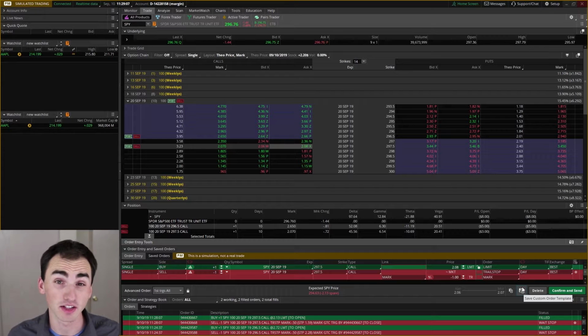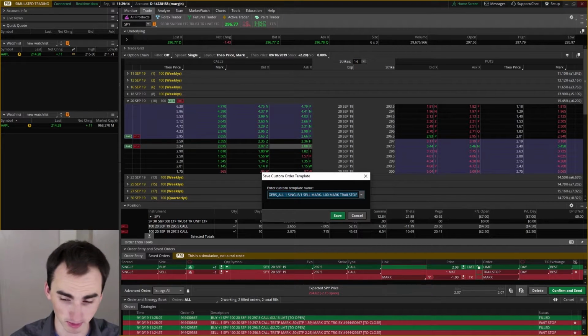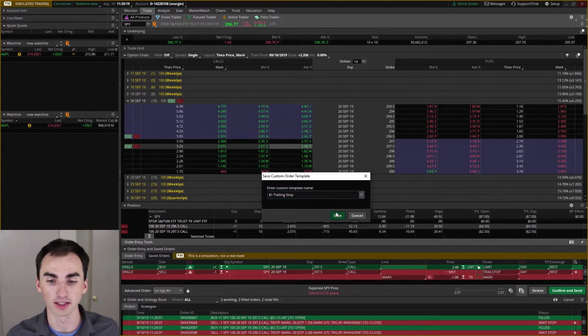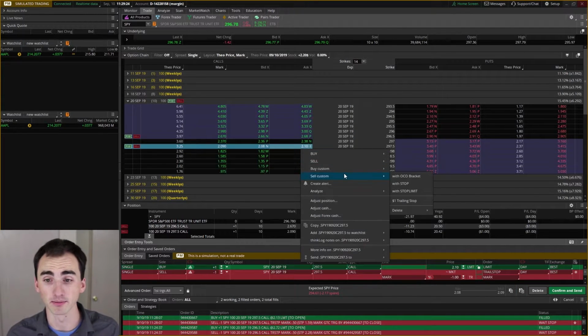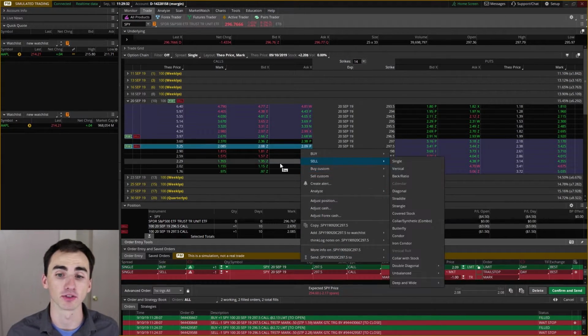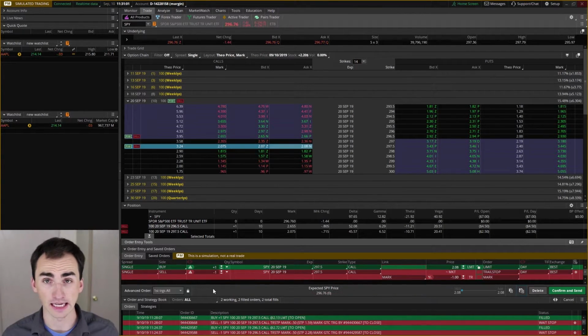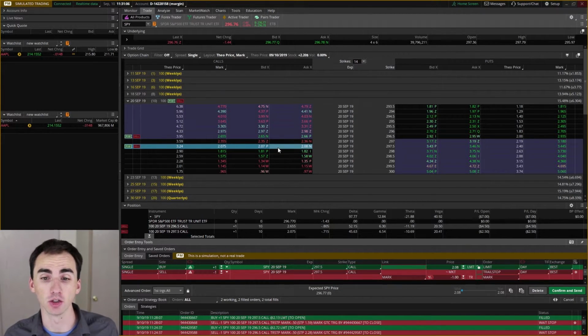So we can go to save custom order template, and that'll bring up a custom order that we can then save. So if we go here and just type in $1 trailing stop, that will then help us get to this a lot easier. So now that we've saved that, I can just go right click, buy or sell custom, and it will do $1 trailing stop there now. And so you can make a lot of different orders like that if you want to have more of a custom setup.